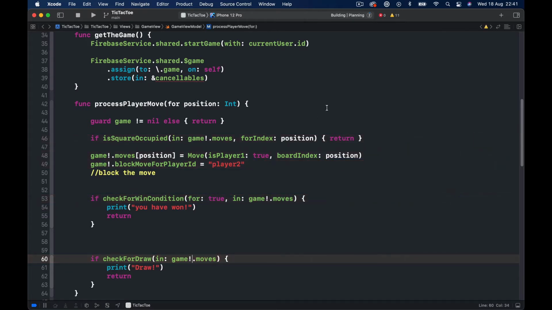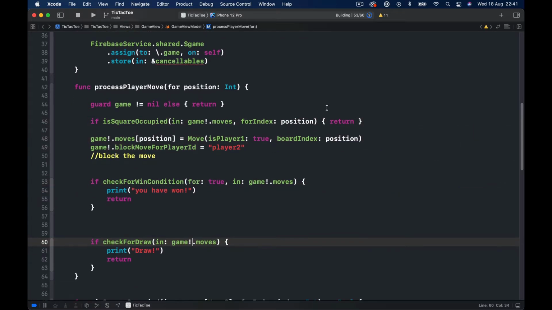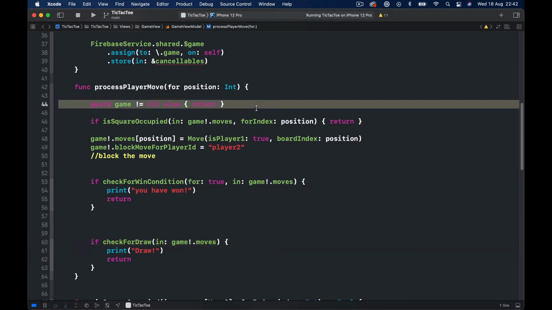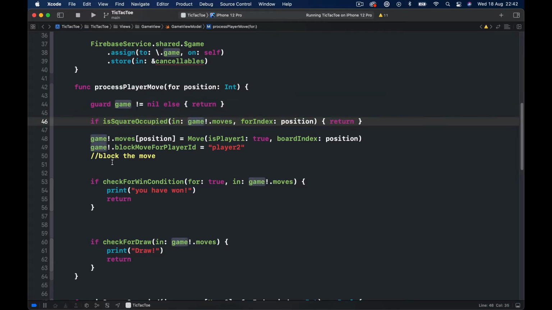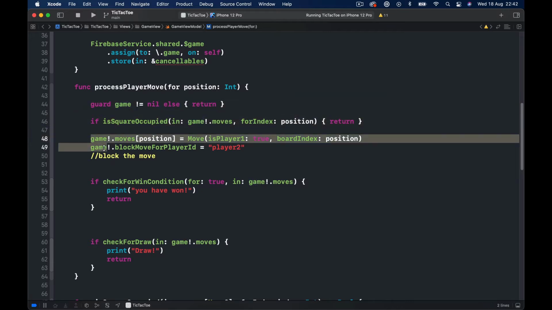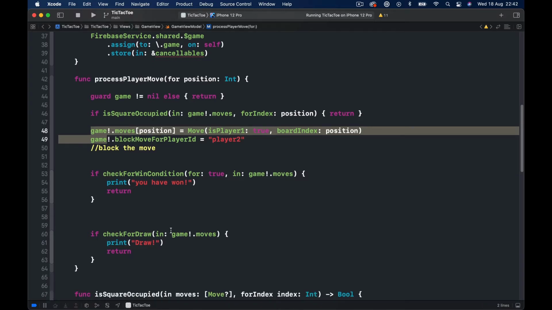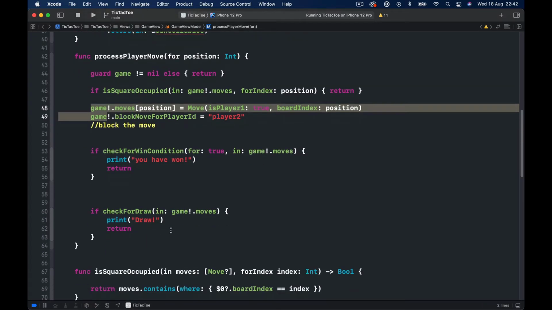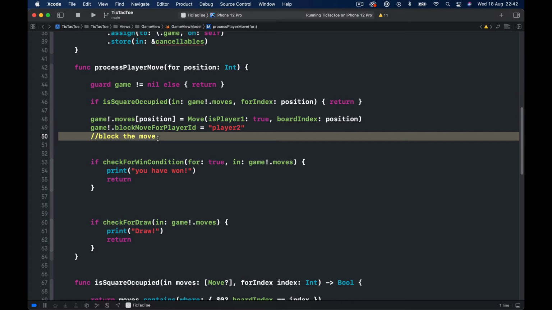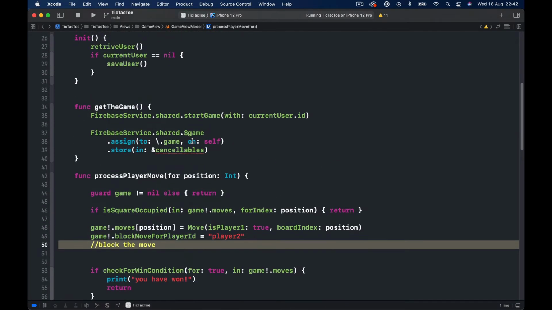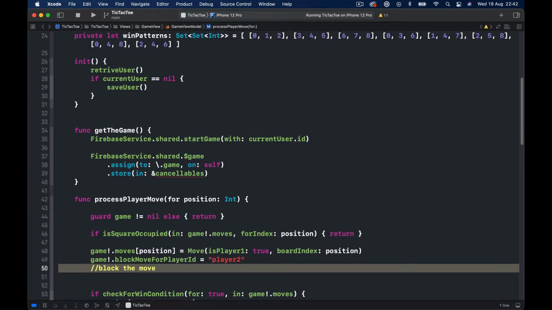Command P to see if there are any errors left here. All right, so basically we check if it's not nil, and then we are allowed to force unwrap it without being concerned that our application may crash. Block the moves, this we will do later on. So what we want to do here, let's quickly jump to our Firebase service.